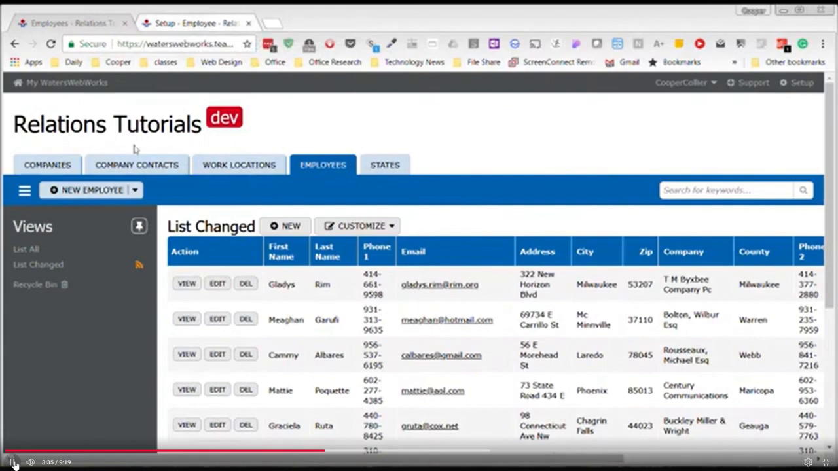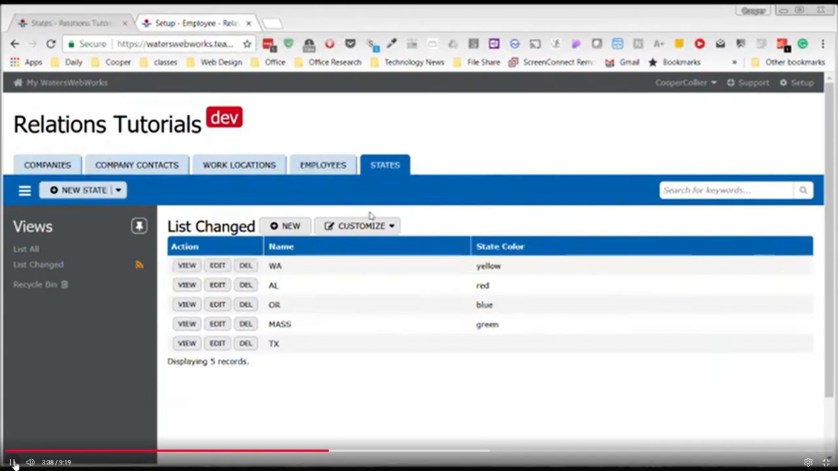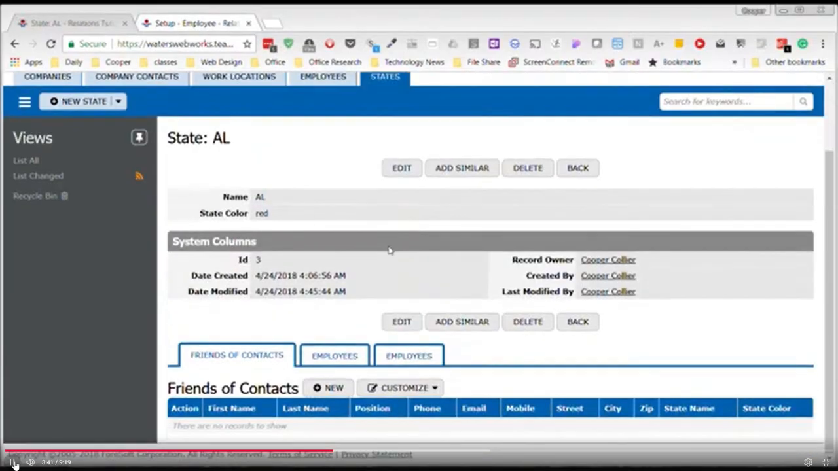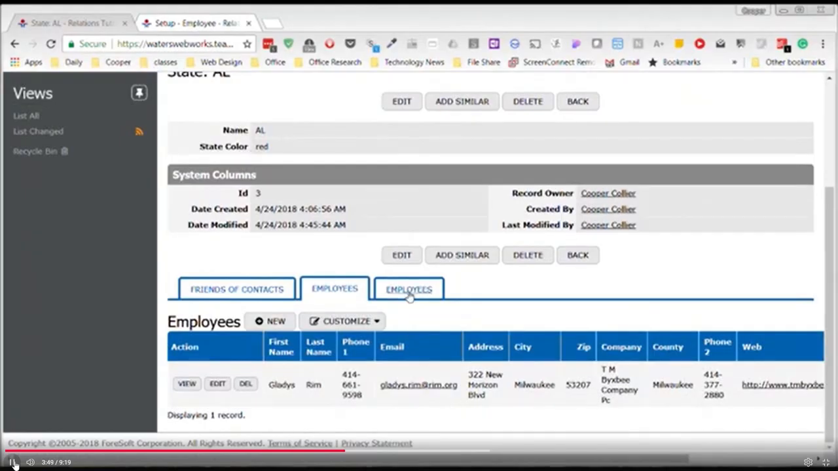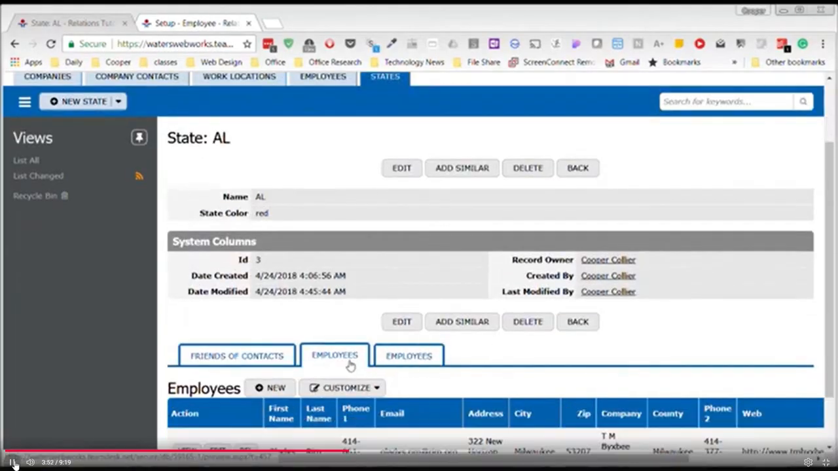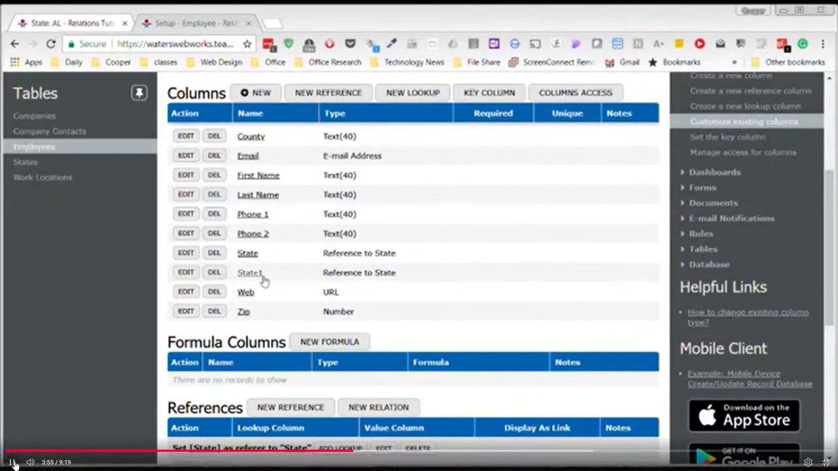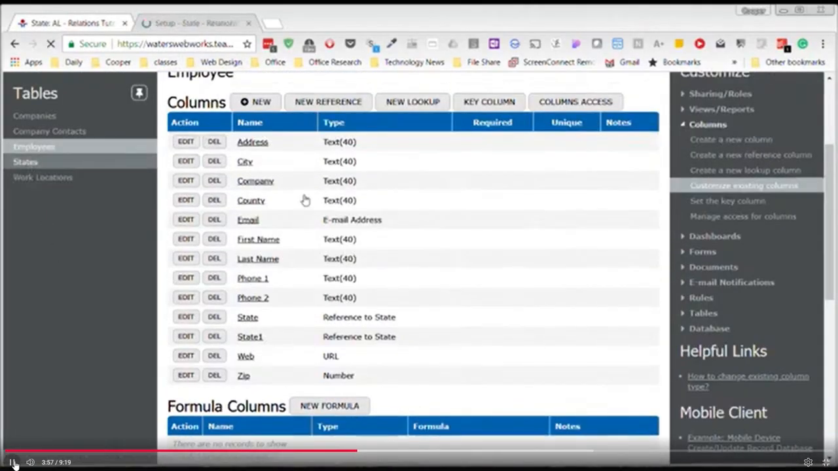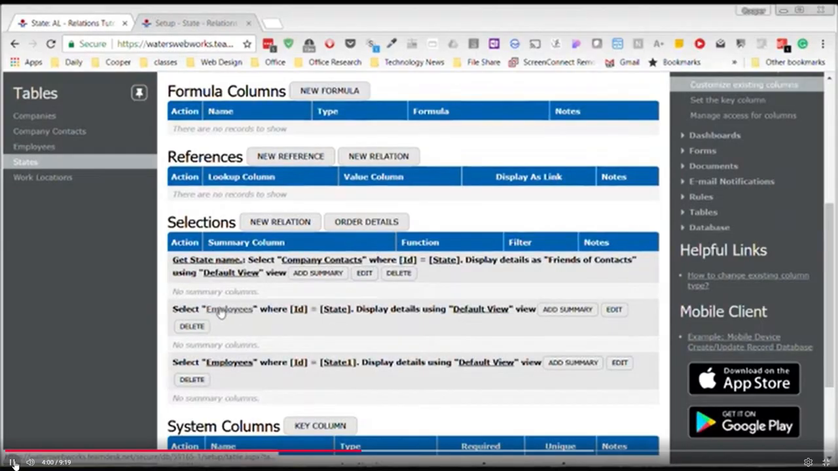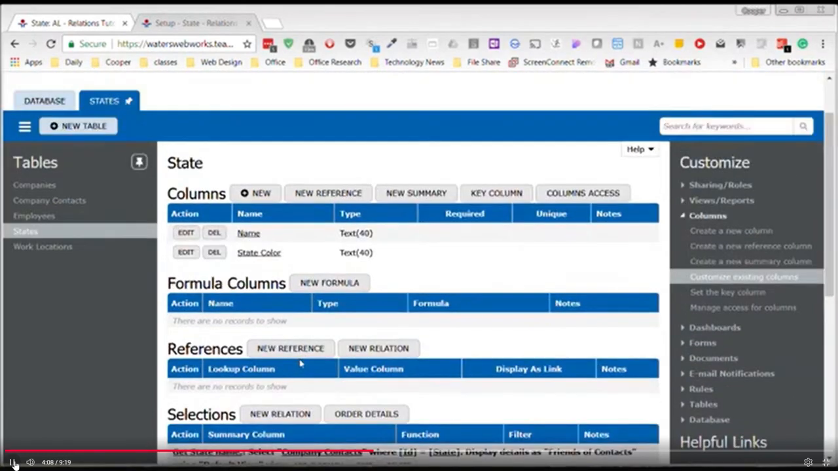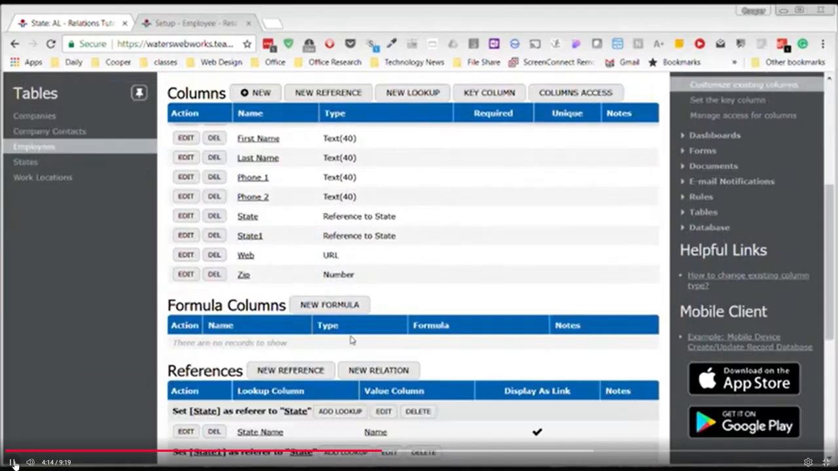If we go over to states and take a look at it, and we look at a state, now we have contacts, employees, and there's one, and employees again that has nothing in it. It becomes very confusing. It's even confusing if we went into the setup and look at states and go down and look at our references. We have employees again, state name here. So this is where naming comes in, and notes. So let's go back to employees so we don't get too confused.